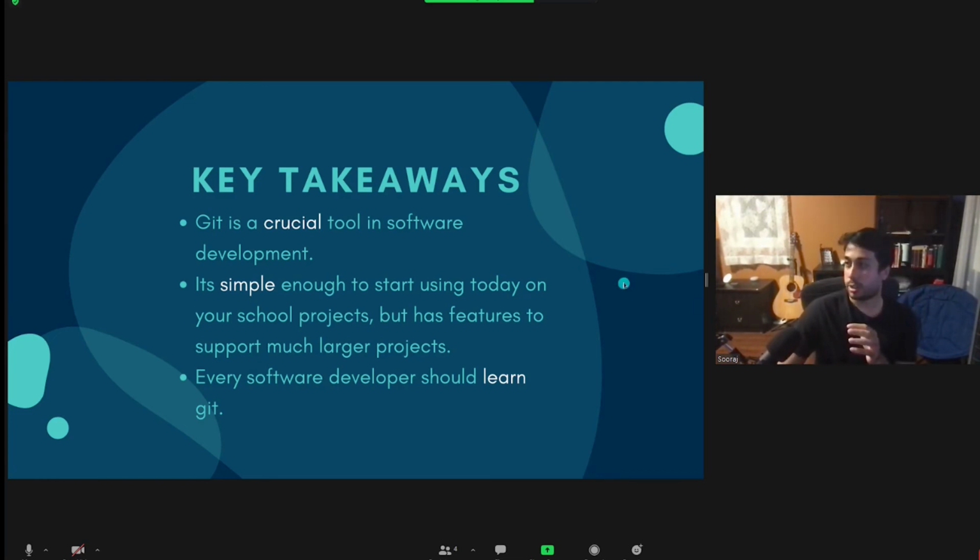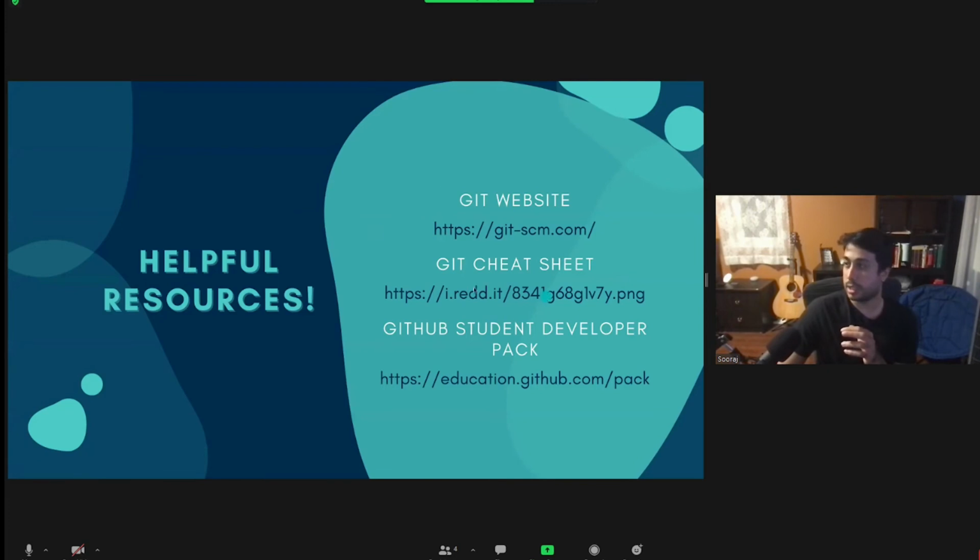I'll also just quickly talk about some resources. There is a Git website. I also linked the Git cheat sheet. And you should also look into the GitHub Student Developer Pack. It's really, really cool. It'll give you access to GitHub Pro as well as tons of other features. And it's definitely really useful if you're a student. I am a little sad that I don't get access to it anymore, but if you haven't already, I highly recommend using it.